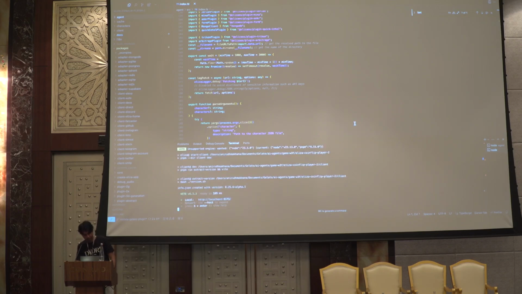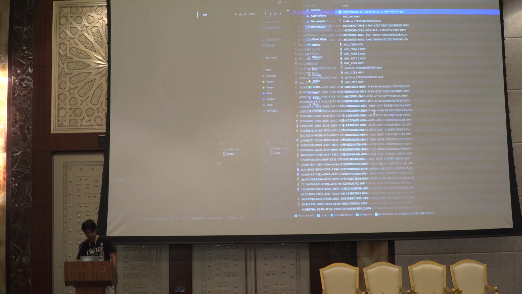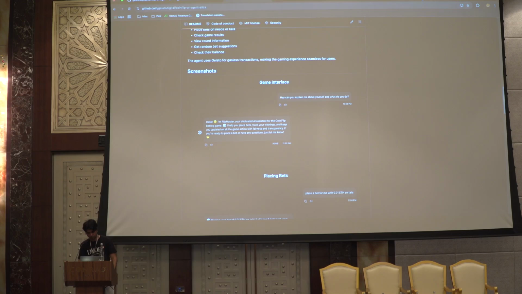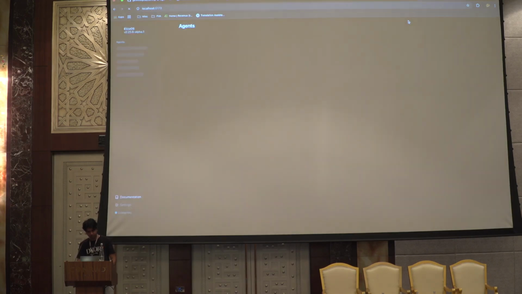And yeah, so that has spun up a server at localhost 5173. Cool. So this is what it looks like. You can actually have multiple agents running as well. In my case, I'm just running the coin flip player agent, but let's say for your personal use case, you can have coin flip, you can have some of your own random agents running for you as well. And then you can chat with them.